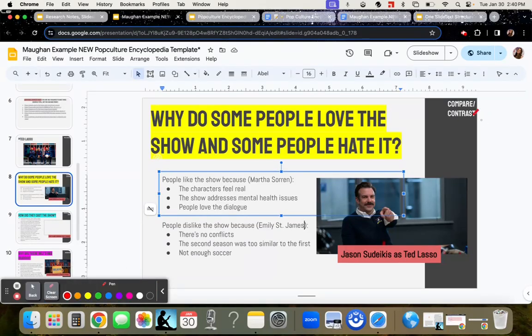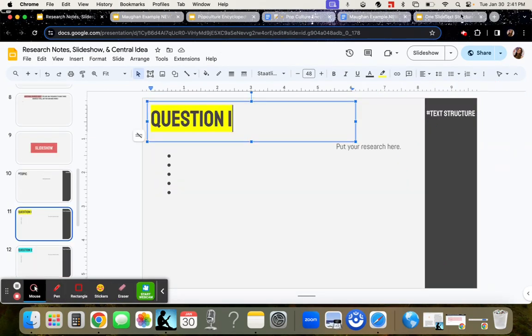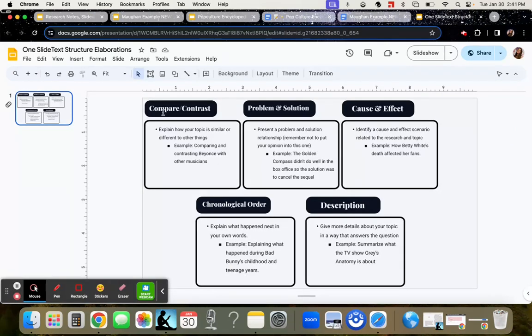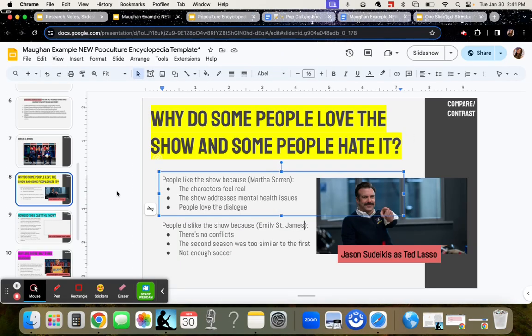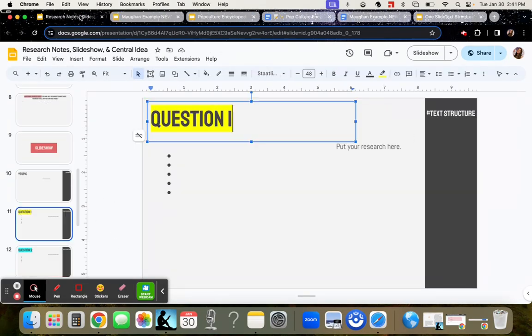The other thing that you need is in the corner right here. This is very, very important. This will be required on your essay, is that you have to use a text structure on each slide. So as a reminder, here's our text structures. We have compare, contrast, problem, solution, cause and effect, chronological order, and description. So on your slide, you're going to pick which one would be, and you can see there's a place for you to put it. You're going to pick which text structure would be the best for each question.